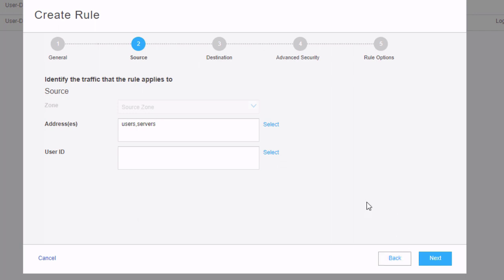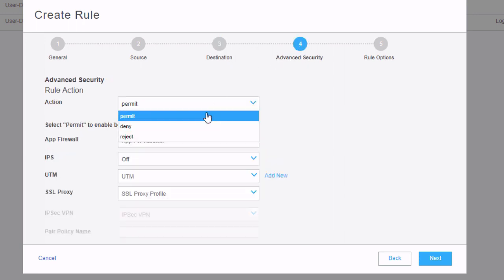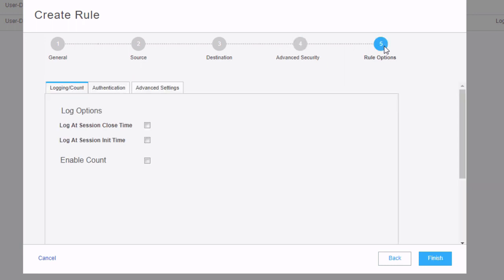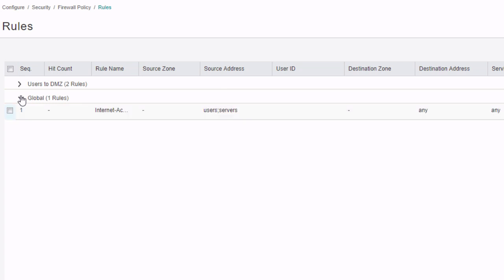We don't want to set that to any because then we're just going to allow access from anywhere to anywhere. It's not what we want for this scenario. So with destination, we're going to just leave this at any for the addresses and services. Advanced, we want to set this to permit. And under rule options, we said logging, but what type of logging do we want? It didn't really specify in the criteria, so we can just select both init and close. Click finish, click OK, and now we have a new global rule. So keep that in mind, since it's a global rule, it goes under its own section.